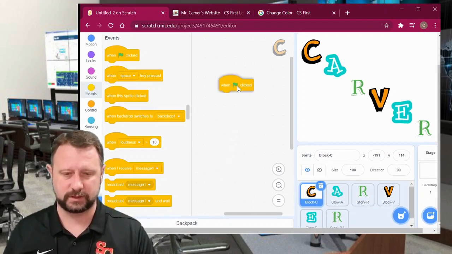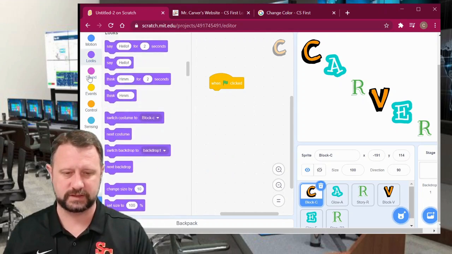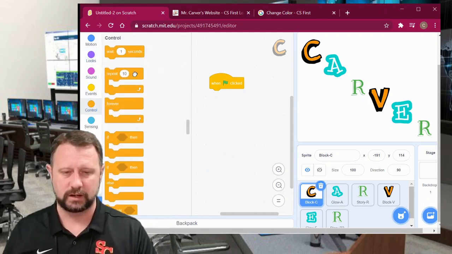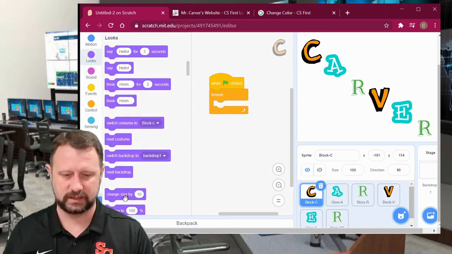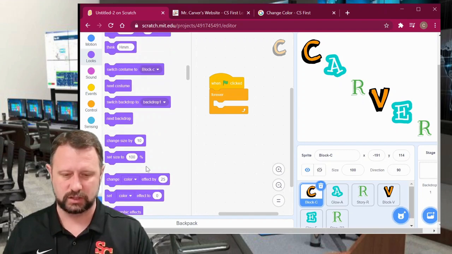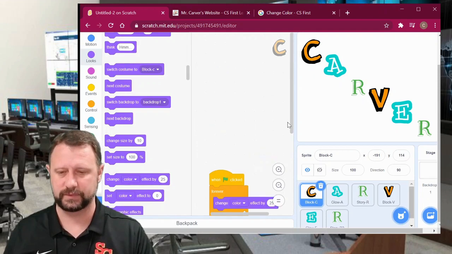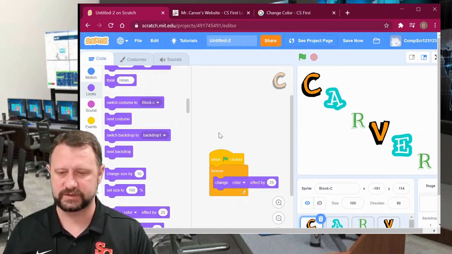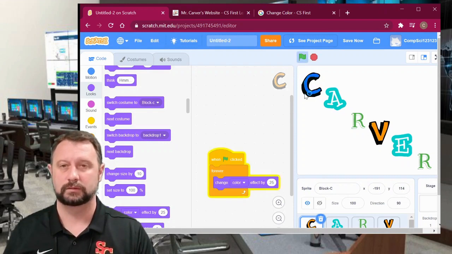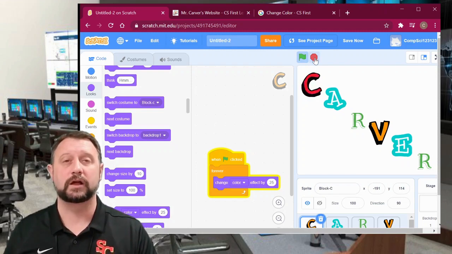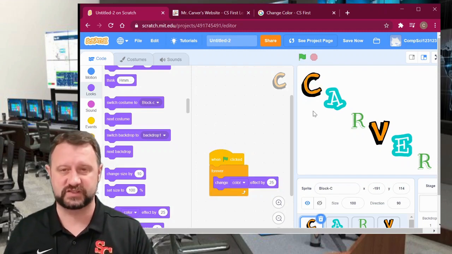So let me just demonstrate real quick. If I use a loop block here, I'm going to choose repeat forever, and I'm going to go to my looks, and it says change color effect by 25, like so. All right, so now my code says that. Let's see what happens when I click the green flag. Whoa, look at that thing go. Cool. Clicking on the stop button will stop that code.